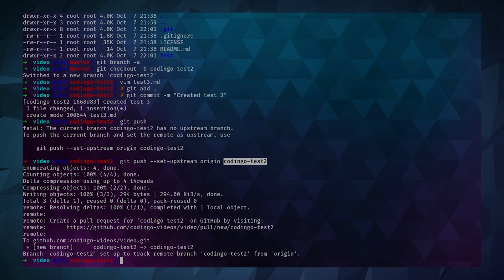You'll also note that it's saying that it's now set up to track remote branch test2. So it's essentially saying that future changes that we put here and we push are going to automatically push up to the test2 branch on GitHub. So if we were to rename this branch locally, that's not going to rename it remotely. So we need to keep that in mind.